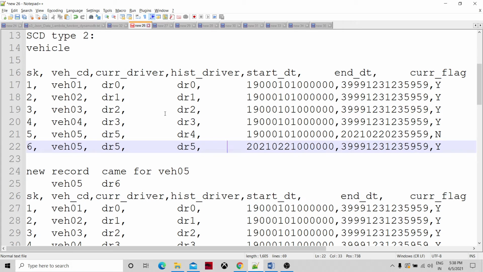Today we are going to discuss SCD type 2 implementation using Ab Initio, and how we are going to use the Ab Initio components to solve this SCD type 2 scenario while loading the data into our dimensions. So SCD type 2 belongs to the dimension load. SCD means slowly changing dimension, and this is type 2.